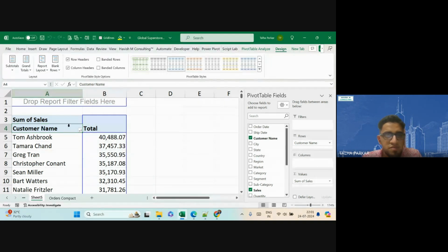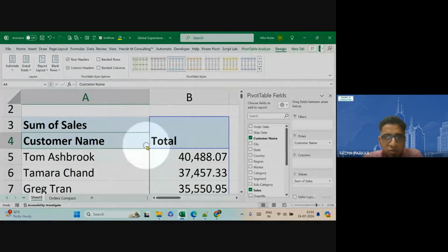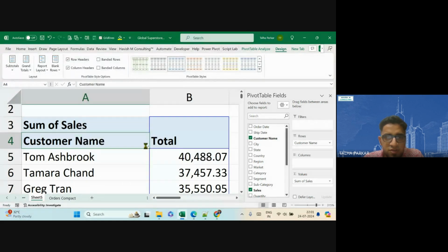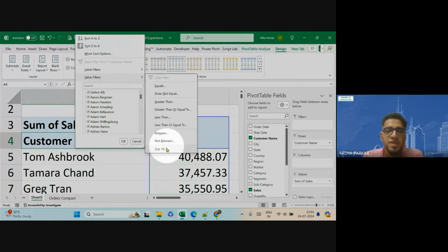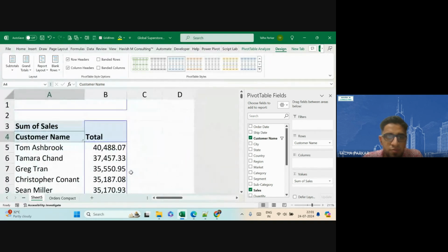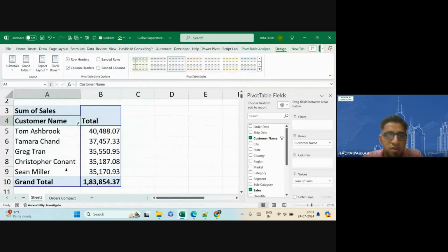customers. Everyone, one more time, click on this drop down, go to value filter, wherever the word customer name is mentioned, click on that drop down, go to value filter and then click on top 10, okay? Then once in top 10 आप यहाँ पे 5 कर देना, ठीक है? और जब आप ओके दबाओगे आपको सिर्फ टॉप 5 कस्टमर्स दिखेंगे.